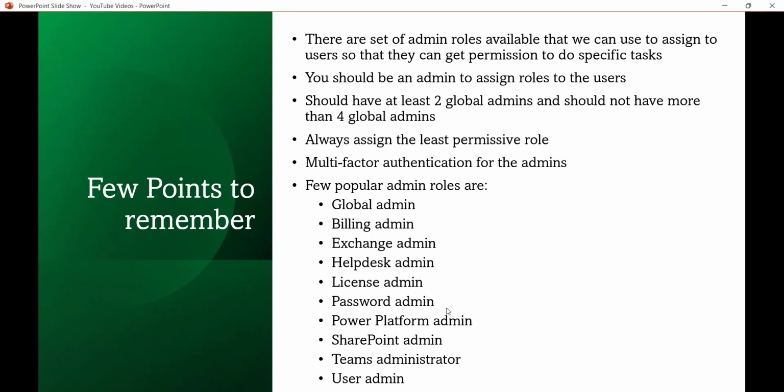Another thing is that multi-factor authentication should be enabled for the global admins, in fact for admins, not just for the users. At least for the admins, this should be done. What is that? There will be 2 authentications that they have to do. Not just the password, but then probably a code or an SMS like this. So make sure you enable multi-factor authentication for the admins.